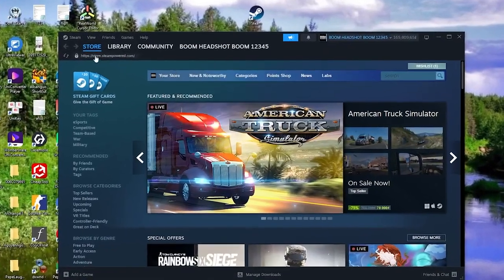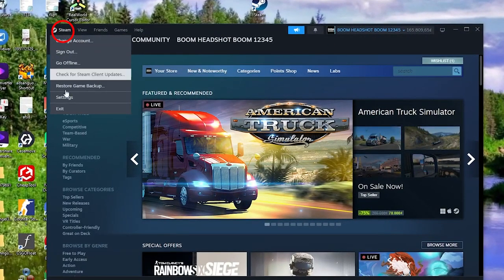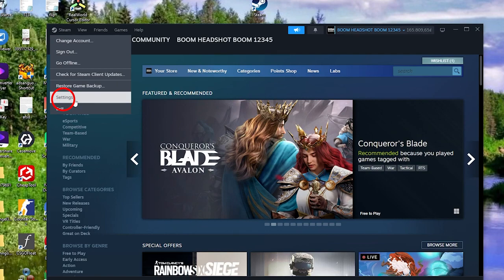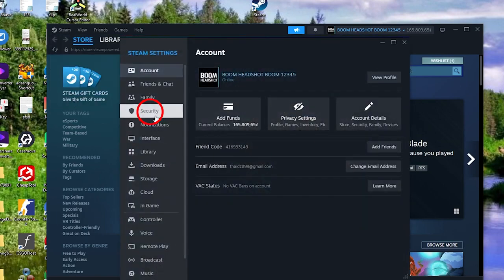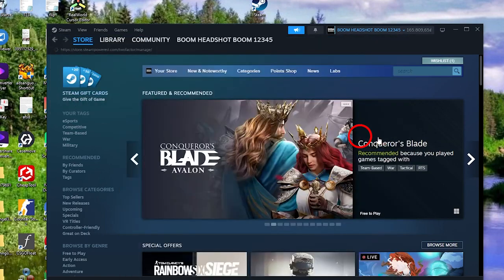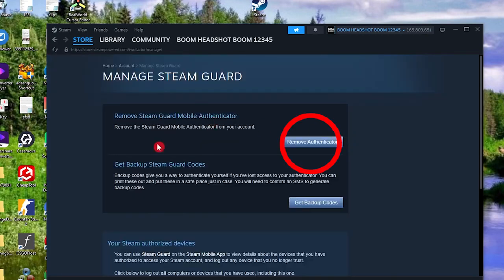Launch the app, click the Steam menu near the top left, and select Settings. In the Account tab, click on Manage Steam Guard Account Security. Select Turn Steam Guard Off. Click on Remove Steam Guard Mobile Authenticator. Now follow the instructions to remove Steam Guard. Check if this works. If not, go to next solution. Please enable your Steam Guard again for your account security.